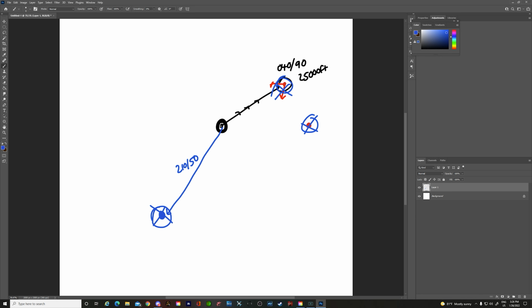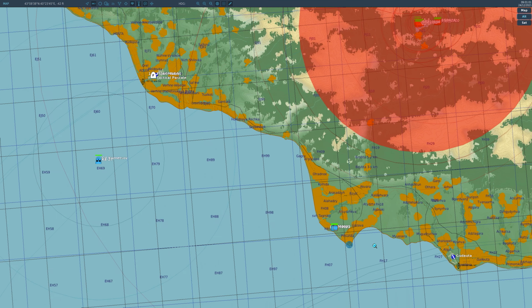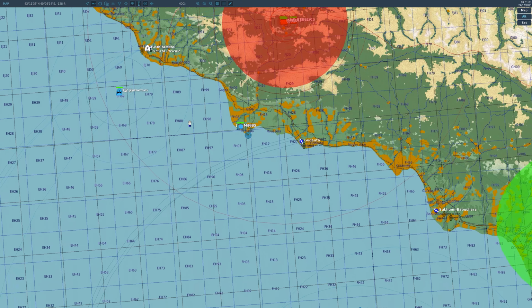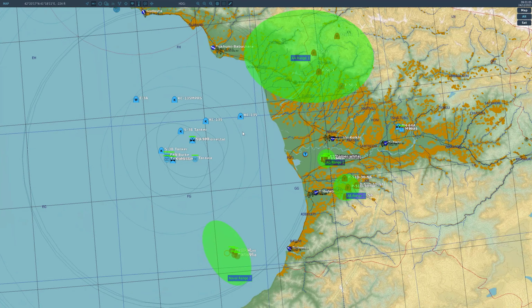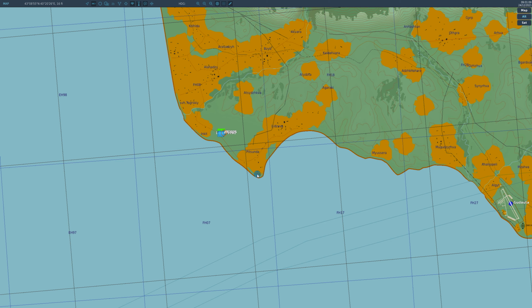So with a Bullseye point, you give bearing and range, not from the fighter, but from the Bullseye point. I'll go into the aircraft now and show you how we figure that out. So here we are in the F-16 now. I'm on the Tactical DCS training server at the moment. Our Bullseye point on the map, if we look for it, is this little circle here.